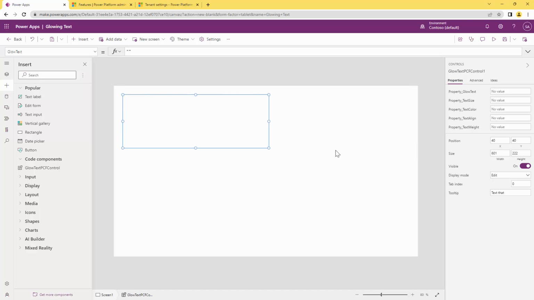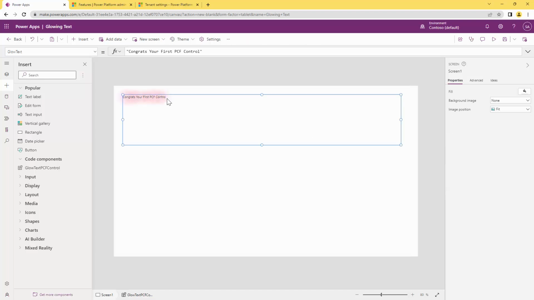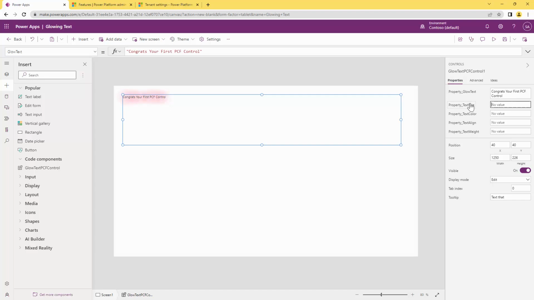Now that I have the component, I can insert it onto my screen. The component looks good, I guess so. Let me go ahead and add some property. I'll say congrats, your first PCF control. Okay, it's looking promising, it's working.